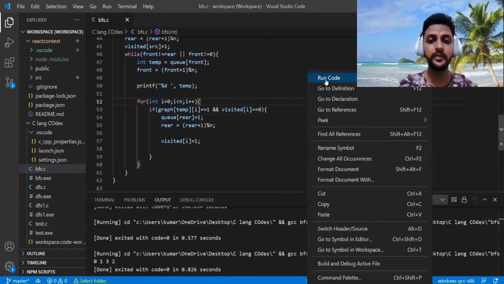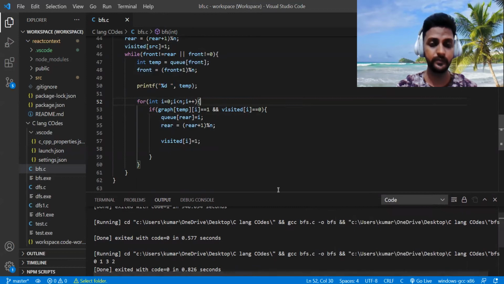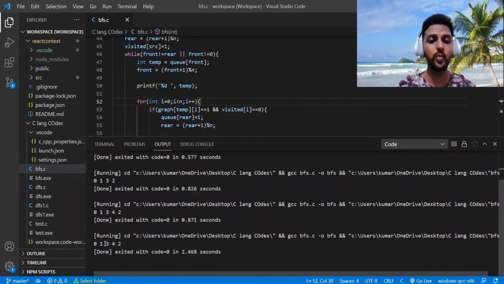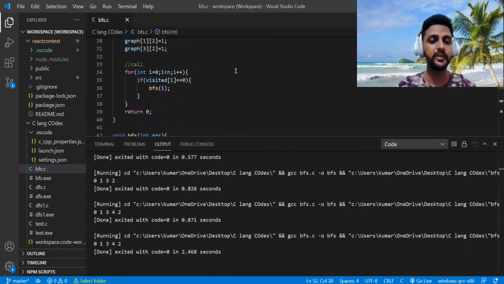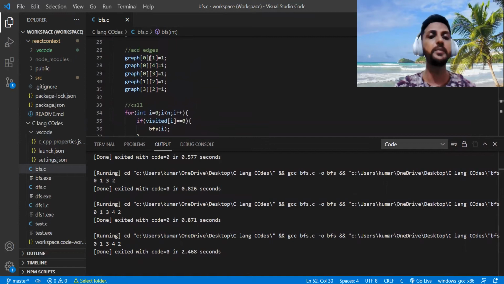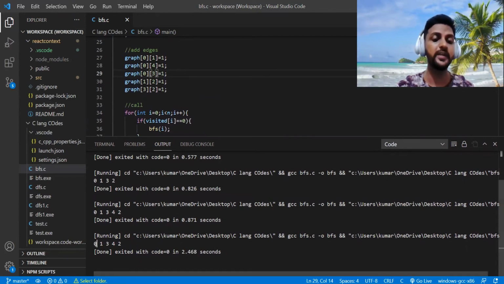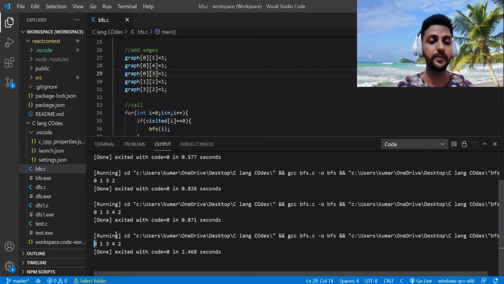So here, yeah. This is what we got: 0, 1, 3, 4, 2. Okay, how are we getting it? Let me explain. From node number 0, we can go to 1, 4, and 3. So node number 0 is at level 1, which we have printed. Then level 2 has 3 nodes, 1, 4, and 3. So we are printing 1, 3, 4.